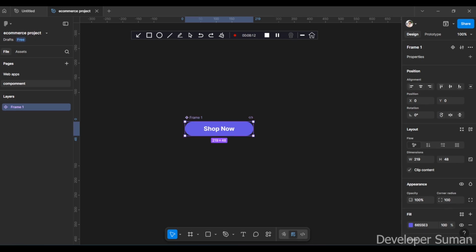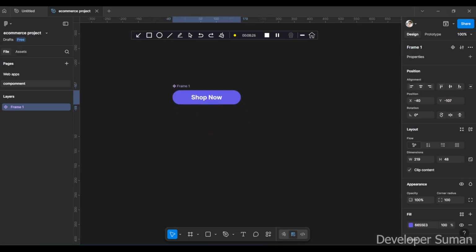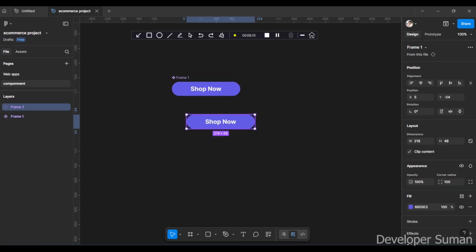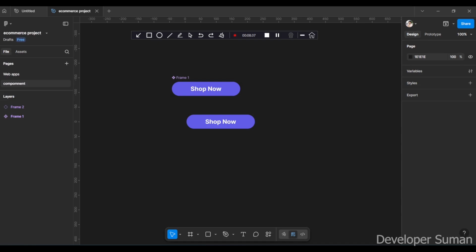I just made it a component, and now if I paste and drag, this is like a copy, like a Xerox copy. In Figma we call it an instance. So this is like a Xerox copy.